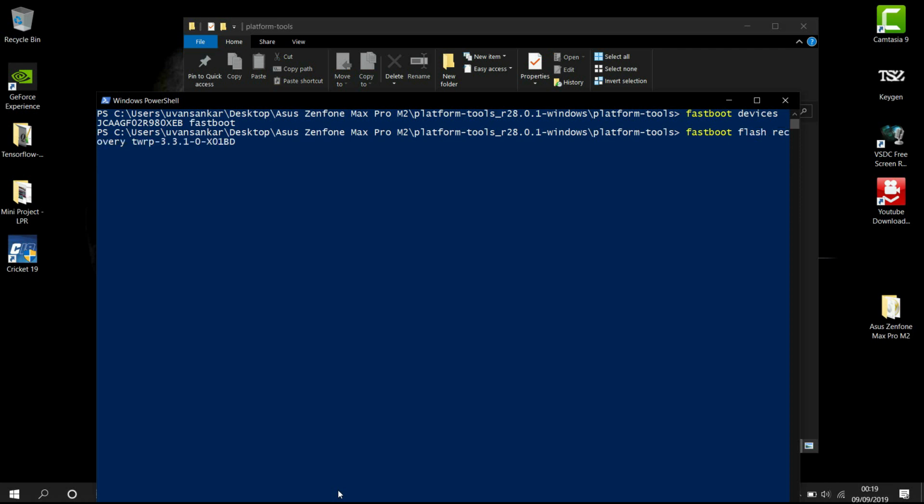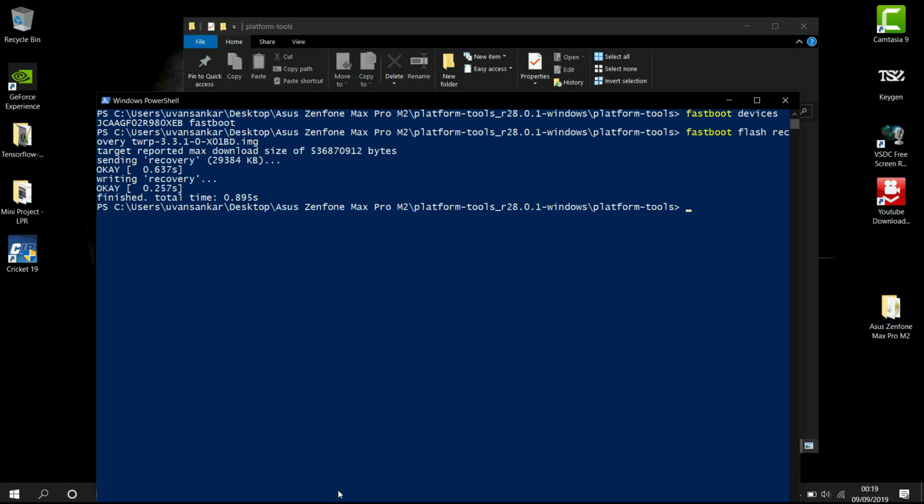So this is just a split process. It will take just 1 second or 2 seconds. After that, you remove the cable from your smartphone and press the volume down button and power button simultaneously until you see the Asus logo. And after that, your smartphone will automatically boot into TWRP recovery, and boom, you have it.